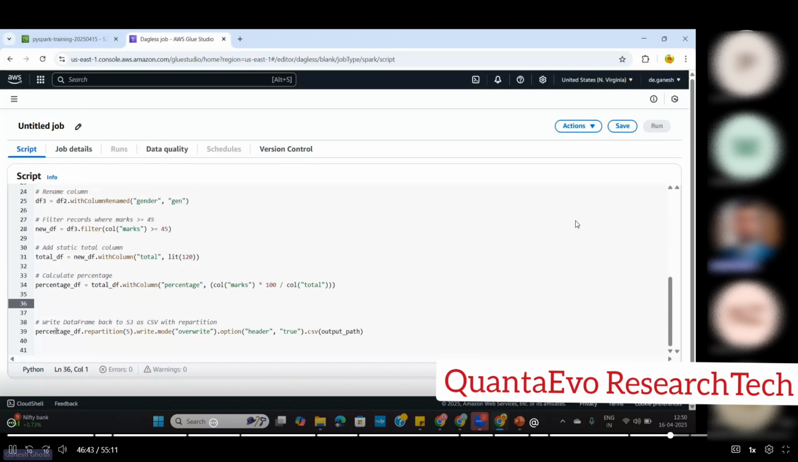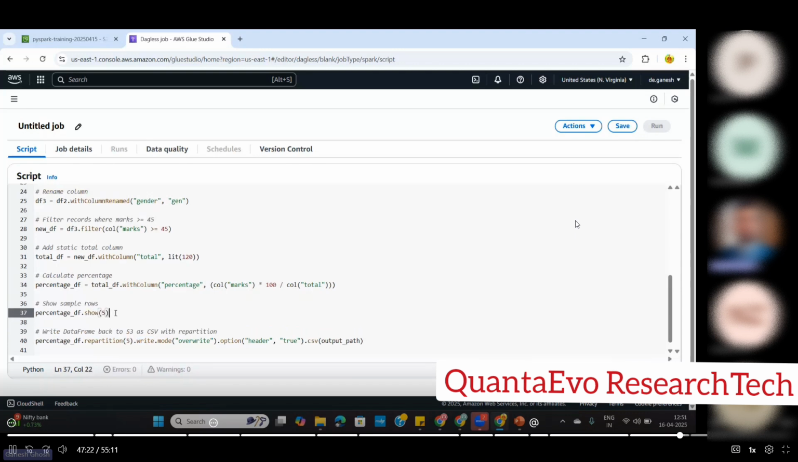I can avoid it and write it all. Writing here using write is also an action. When I run it, it will do all the transformations above it. But here I am putting this, so this is also an action. I just want to show you what will happen in the log. That is the reason I am putting this here.